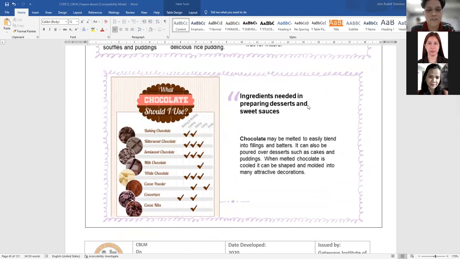We have different types of chocolate na pwede natin mabili sa ating supermarket. We have here the baking chocolate, which is a chocolate good for baking. We have here the bittersweet chocolate. Pag bittersweet chocolate, these are a kind of classification of dark chocolate that has additional sugar. So medyo mapakla siya tapos matamis.